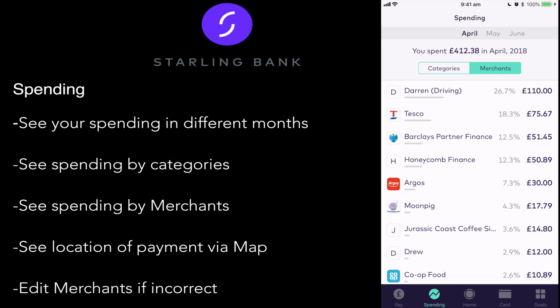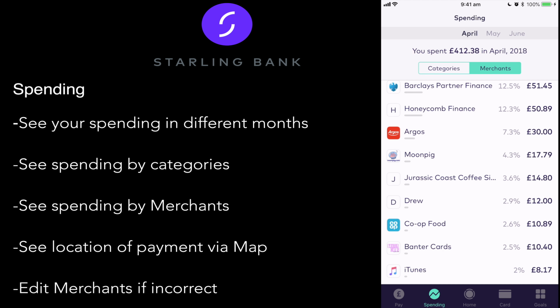So if you look here, we've got Tesco's, obviously got the T for Tesco. The Barclays Partner Finance, that's actually for my iPhone, the Apple upgrade program, but that's already got an icon associated with it. Argos has got one, Moonpig. You get the idea. So all these get updated over time with contributions from the members.